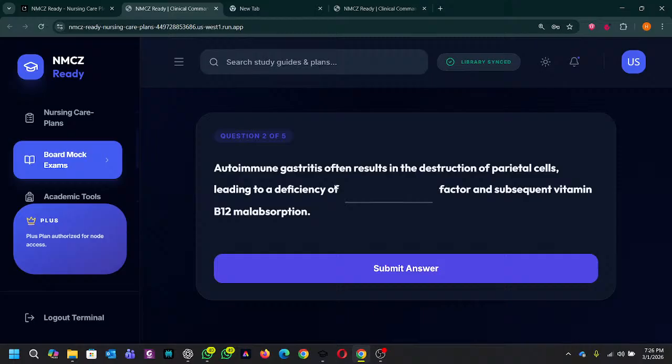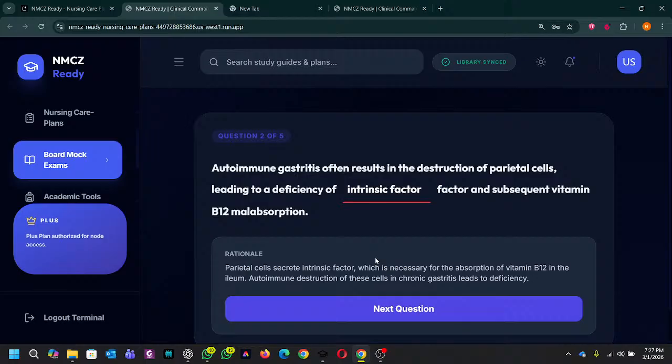You can go to the next question, and it says autoimmune gastritis often results in the destruction of parietal cells, leading to the deficiency of blank factor and a subsequent vitamin B12 malabsorption. So it's called a deficiency of the intrinsic factor. So we say intrinsic factor, and you say submit. So let's just correct the spelling there. Say submit, and then it tells us parietal cells secrete intrinsic factor. So meaning this response is very much correct.